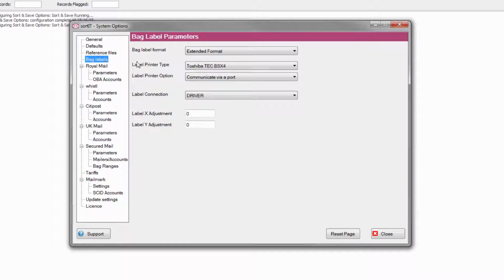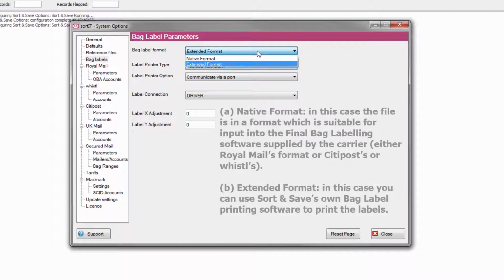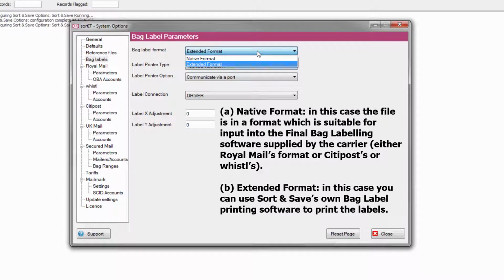You also need to choose what format you would like to have your bag label file generated as. This is important as some bag label printers have compatibility issues with Sort and Save's extended format. If you are experiencing issues such as these, you may need to use the native format.